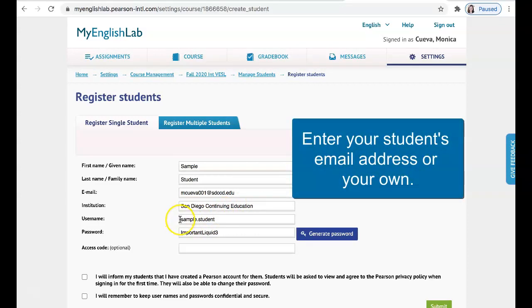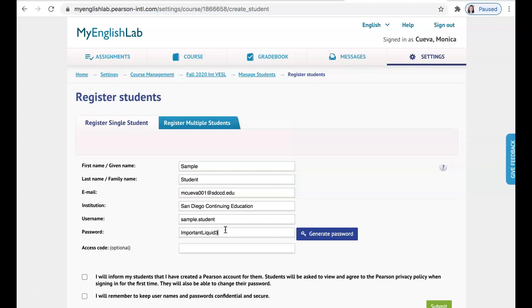And the system will provide a default username for you, as well as a password. You can change the password or the username to make it easier for the student. And the password needs to be a minimum of 8 characters, and it needs to include at least one number or one special character. So again, a minimum of 8 characters, including at least one number or one special character.